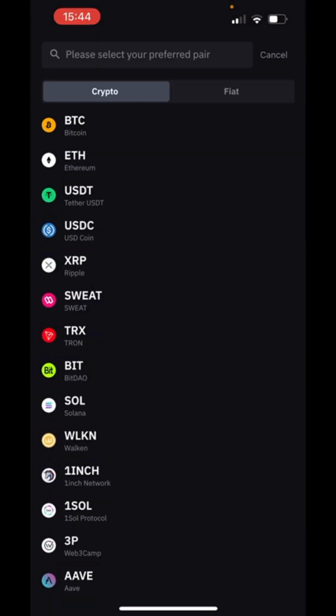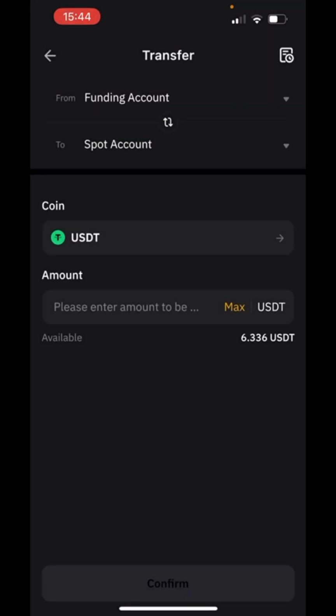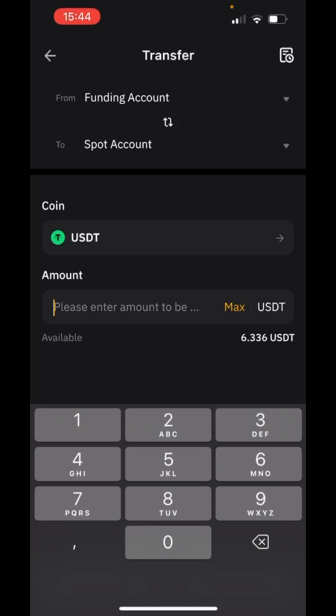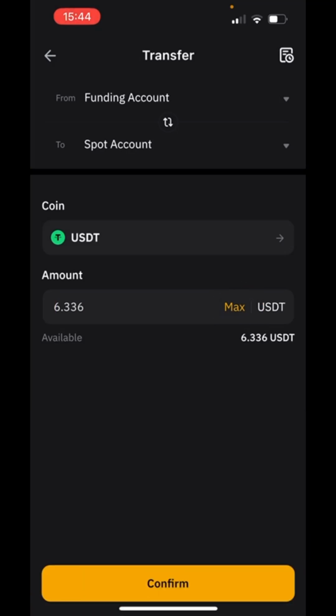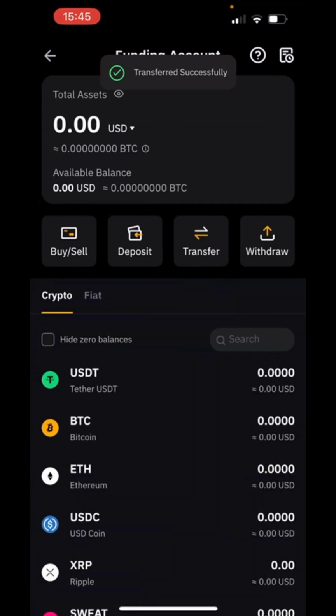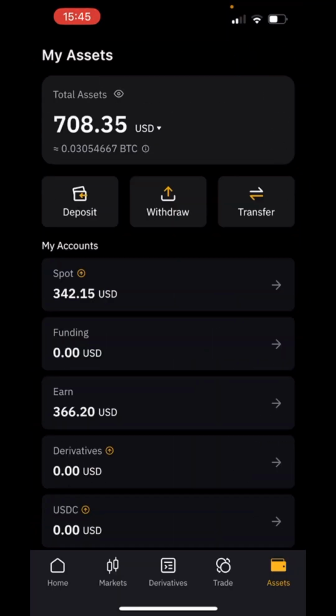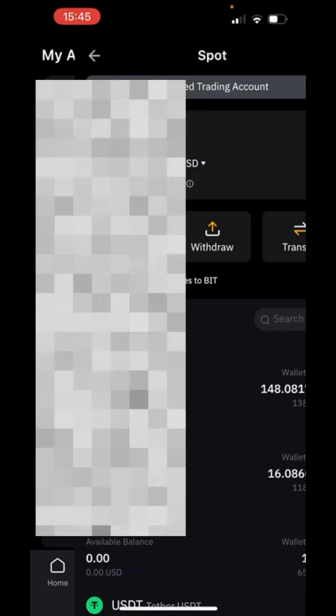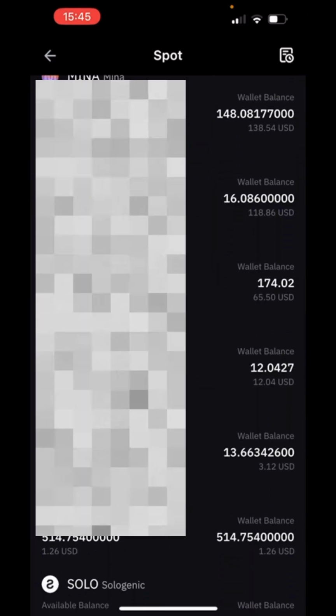I'm choosing coin, we bought USDT, and I'm choosing amount. So actually I bought 5, but I will transfer all what I have. And press confirm. Your money have been transferred and now you can use them for trading. In next video, I will show you how to trade on spot account.